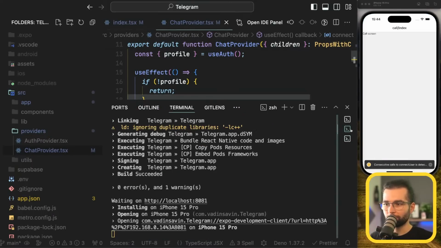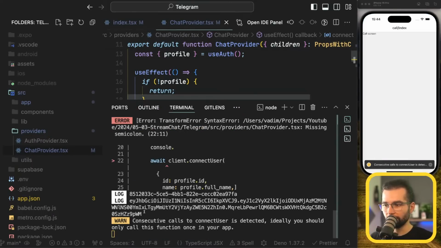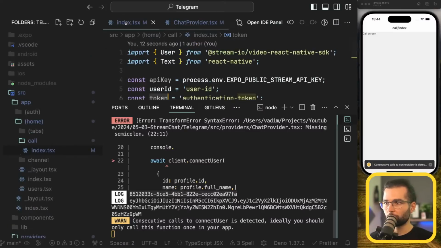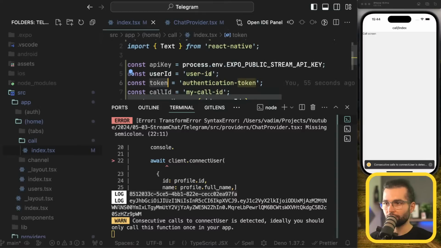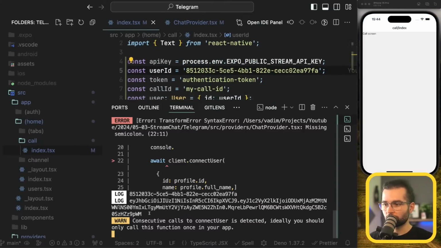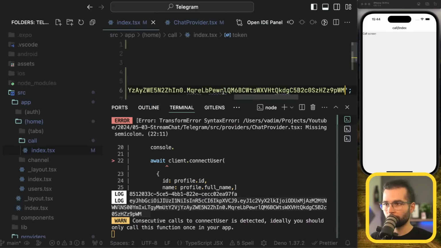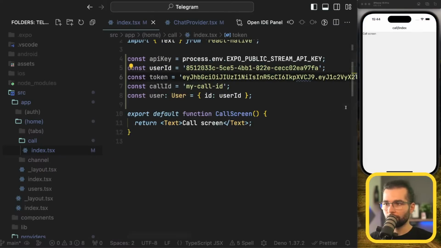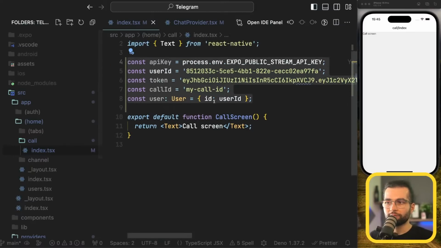So if I open the terminal where the application is running, we see these two logs. The first one is the user ID. So let's copy it in our call under the user ID. And the second one is the user token. So let's copy it under the token like this. Now for call ID, we can leave it like this, and all the data is ready.